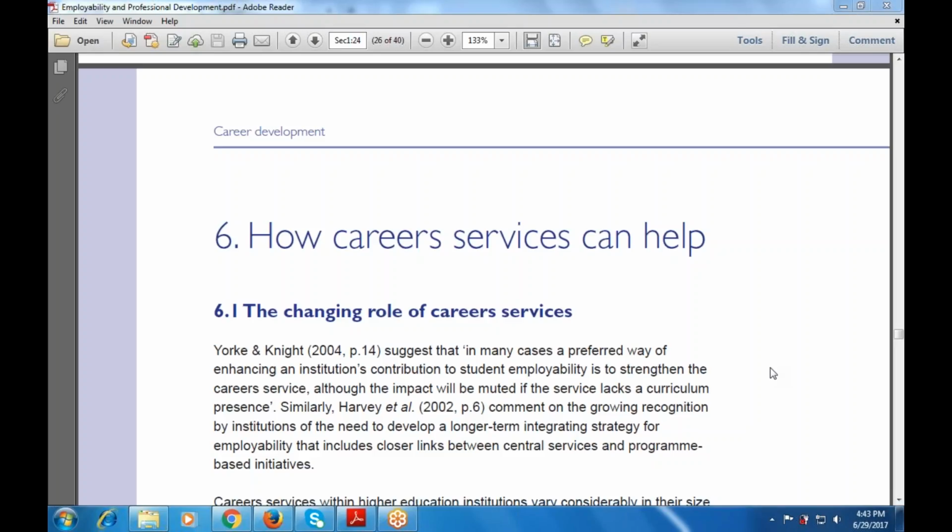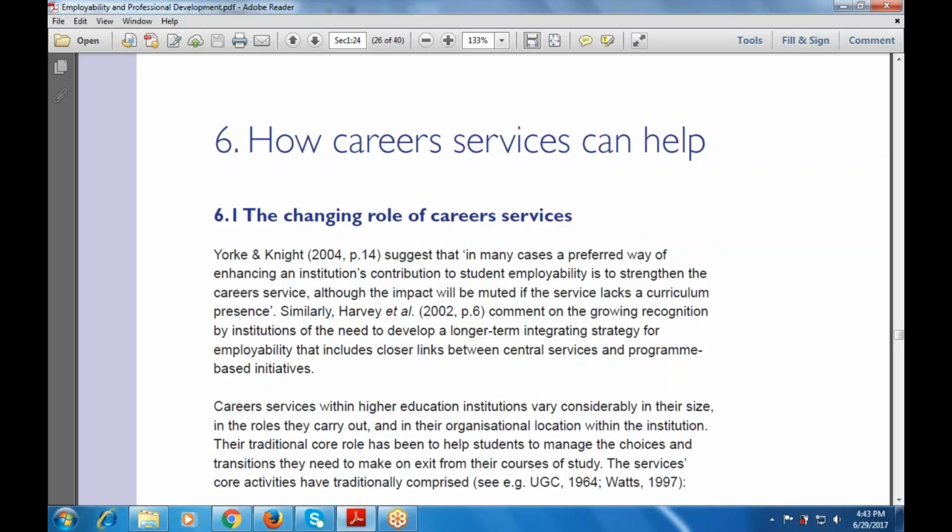Let's move to the next part, the 6th part: how career services can help. First is the changing role of career services. This suggests that in many cases a preferred way of enhancing an institution's contribution to student employability is to strengthen the career services. For future benefit, it is advisable, although the impact will be muted if the service lacks a curriculum presence.